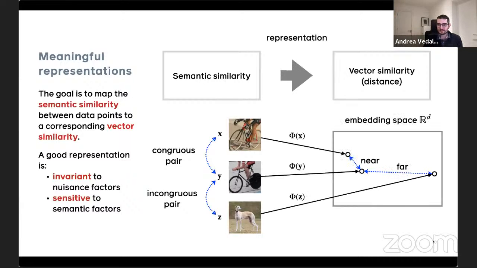So we would like to get a representation which maps those images onto vectors in such a way that if the images are X and Y, so they mean the same, then the vectors are close. And if the images are different, if they mean something different, then the vectors are far away. So we want this representation to be invariant to what we call nuisance factors, for example, changing the viewpoint or changing the particular make of the bike. But we want the function to be sensitive to changing the meaning of the images. So going from a bicycle to a dog, we want the output of the function to change a lot. Okay, so that's what the representation should be: a function which is invariant to nuisance factors and sensitive to semantic factors.